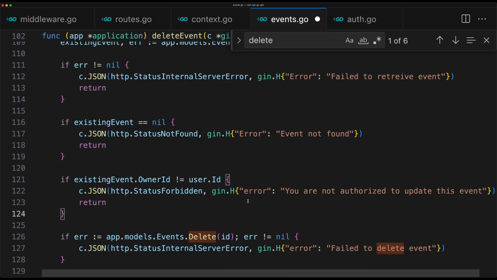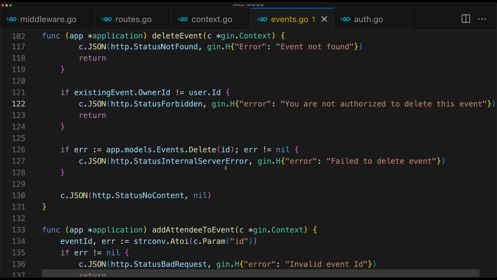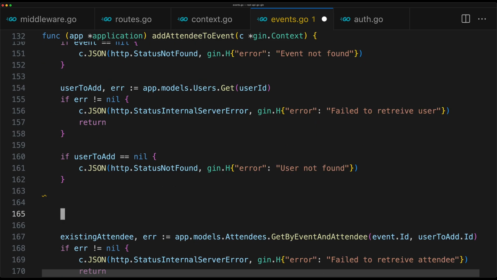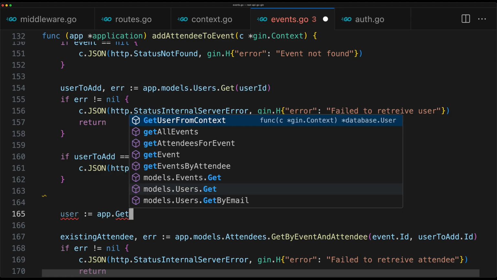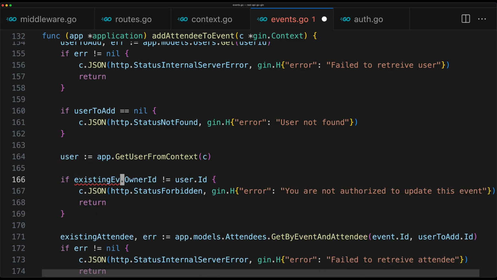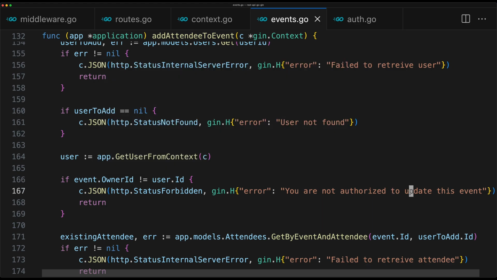If the existing event owner ID is not equal to the user ID, then we can say you are not authorized to delete this event. Now let's do the same when we add an attendee to an event. So here, add attendee to event. So we can do the check here. We will say user and then get it from the context, app get user from context, and then we paste the code that we used before, but we called it event instead here. And then we can say you are not authorized to add an attendee.